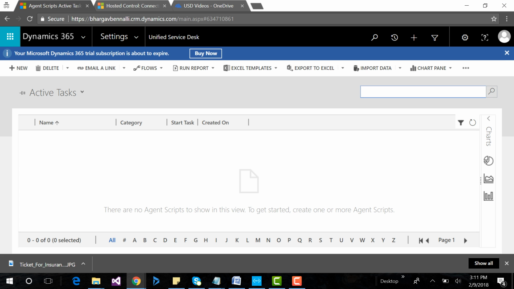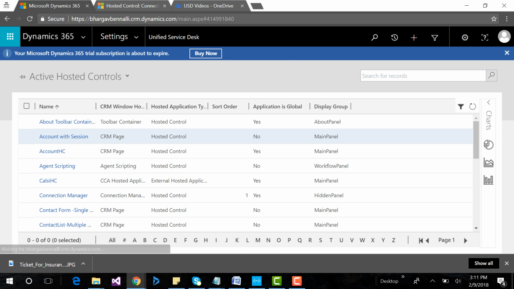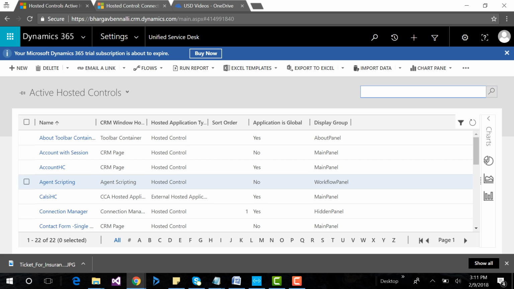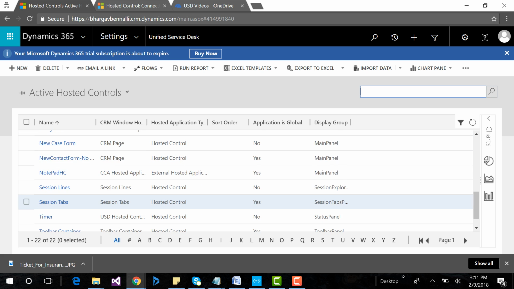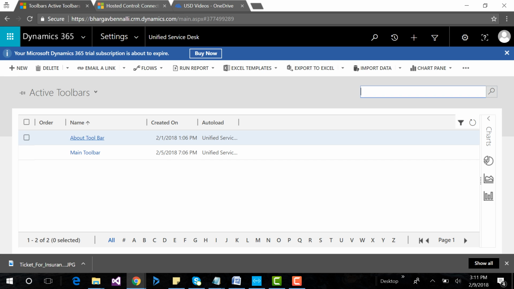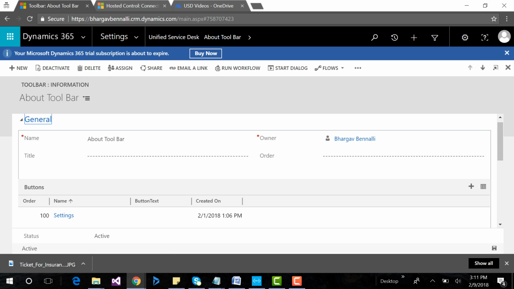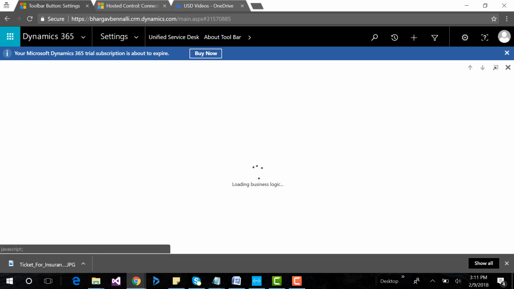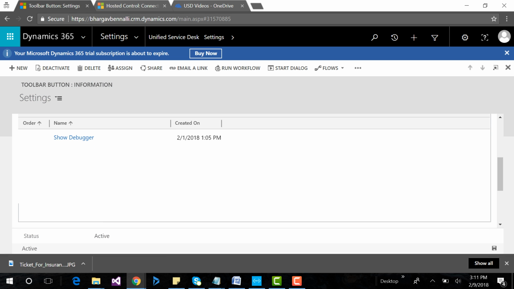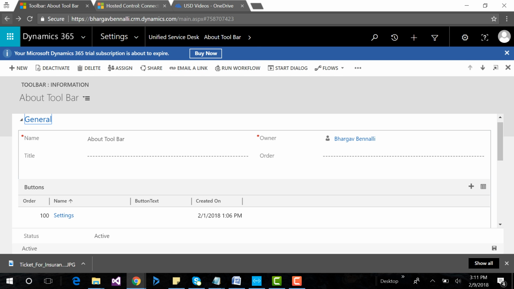Have you done anything? Okay, let me check. One minute. Let me check whether the hostings are there or not. It is there only. All are in active state. Then toolbars, about toolbar, settings, insert settings, show debug. Okay, let me check something.